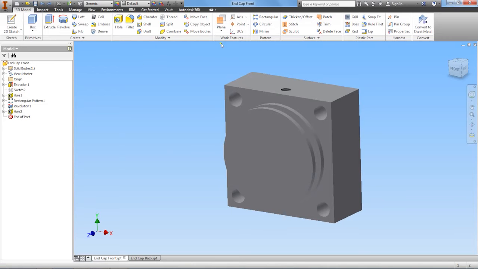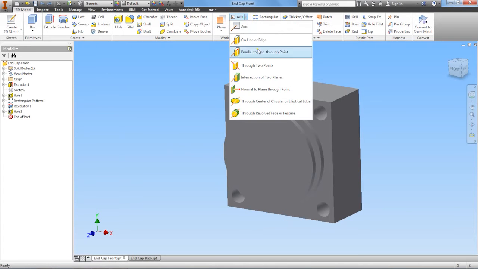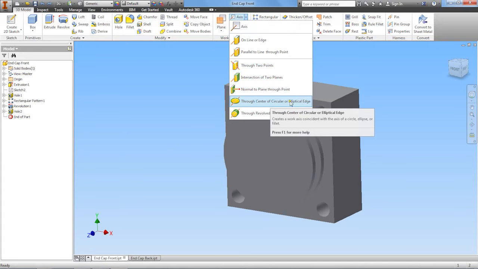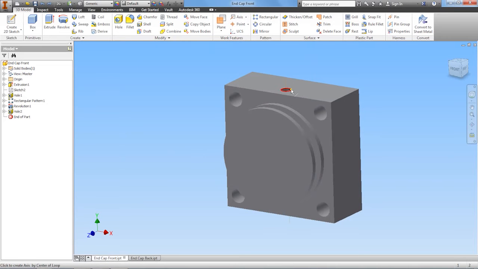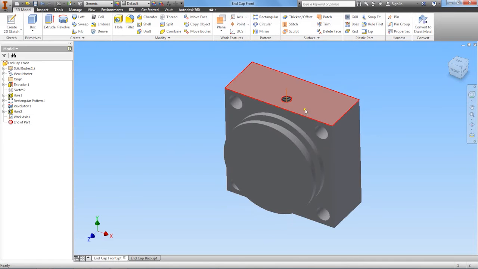this time let's go up to Axis. Make sure you're in the 3D model tab and go over to work features and to Axis and select the drop down arrow and go down to through center of circular or elliptical edge. Come over here and select the edge of your threaded hole, and you notice that it will place a work axis right through your threaded hole, right through the center that you can see right here.